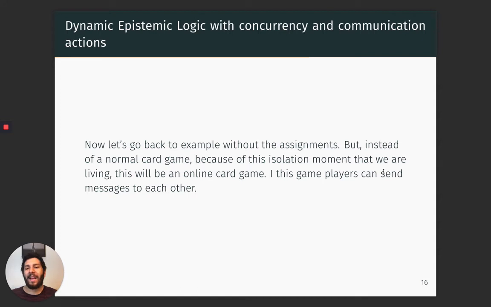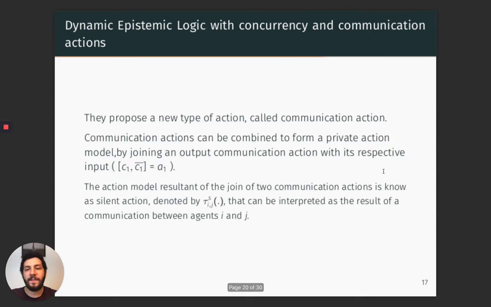So let's go back a little bit to the example with no assignments, because now we're going to talk about the dynamic epistemic logic with concurrency and communication actions, and this logic does not have assignments. But instead of a normal card game, because we are in a moment of isolation because of COVID-19, we need to play this game online. So now the game is online, and the players can exchange messages between each other.